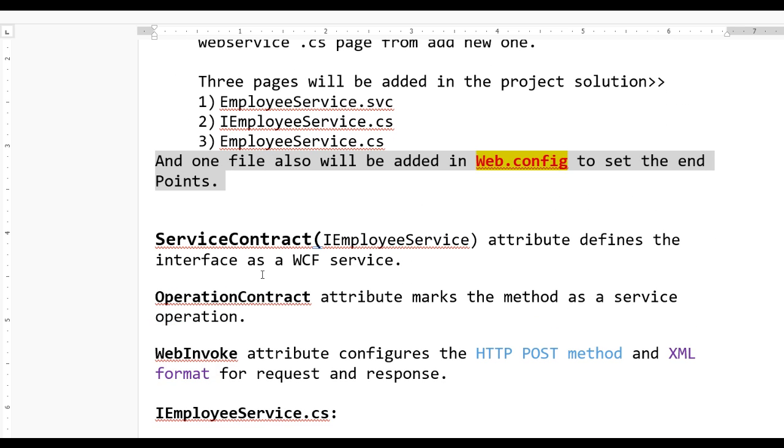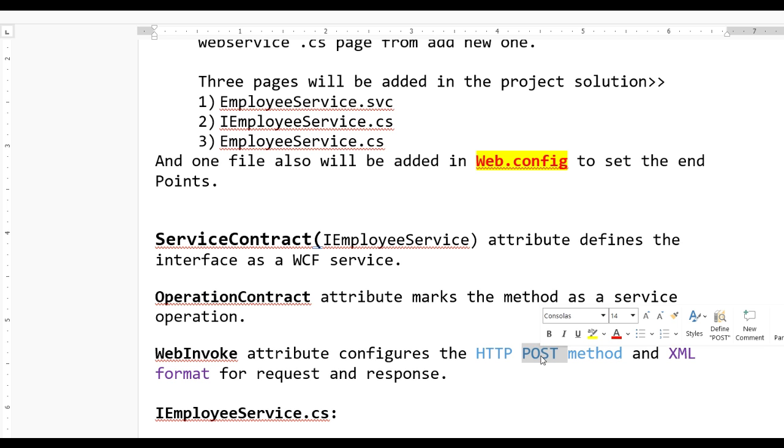So let us see the service contract. The IEmployeeService attribute defines the interface as a WCF service. The OperationContract attribute marks the method as a service operation, and the WebInvoke attribute configures the HTTP POST method and XML format for request and response from the web service. You can also put either HTTP GET or HTTP POST, according to what you want the web service to do.